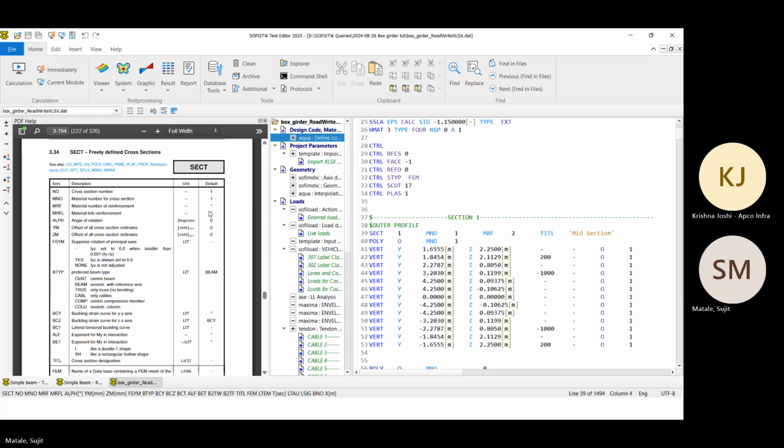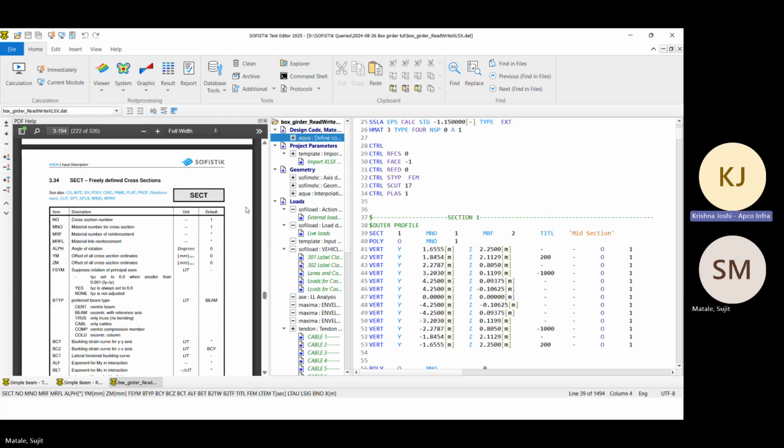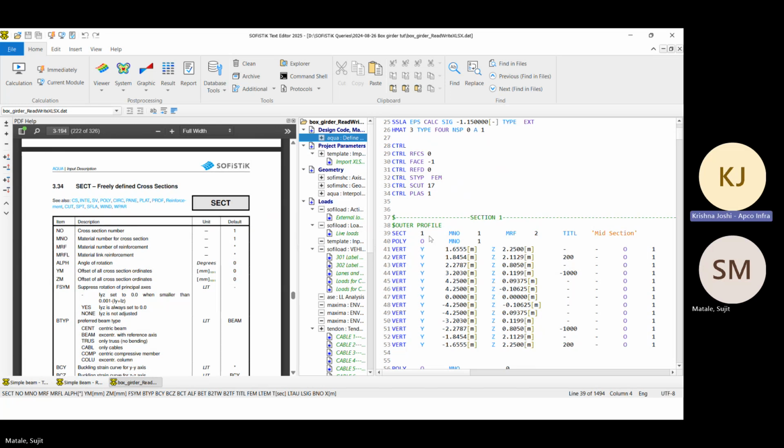Section 1, and it says that freely defined cross section and material number used is 1. Reinforcement number, material ID for reinforcement is 2. MRF is for reinforcement. MNO is the material number for the cross section, and the material number of the reinforcement. Title is mid section.